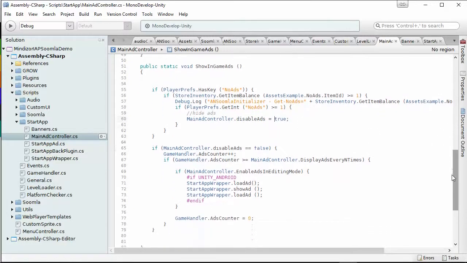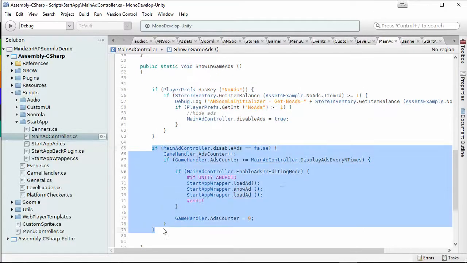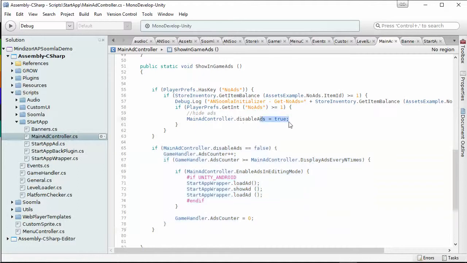So we check after that if this main ads controller is disabled. Alright, so we can't display ads. So here we just check every time we call this method. We're not gonna execute the rest of the code here if this is false. So if we continue here, if game handler, we have something called here game ad control. If it's false, we have another thing here called ads counter.